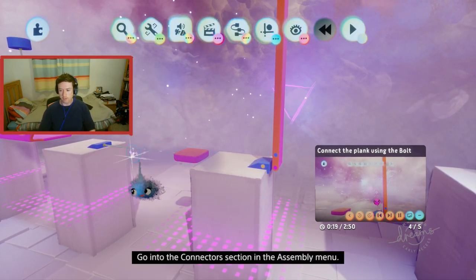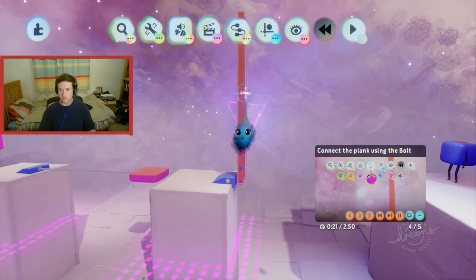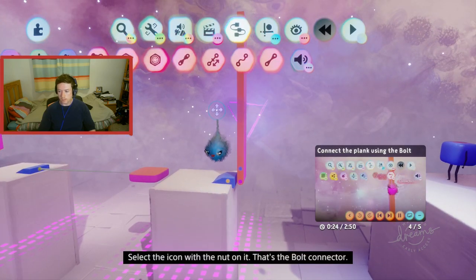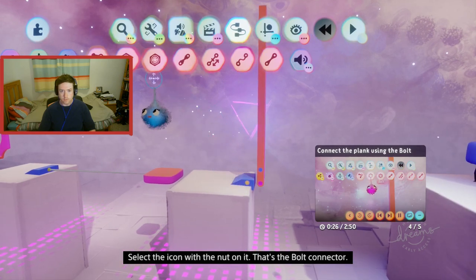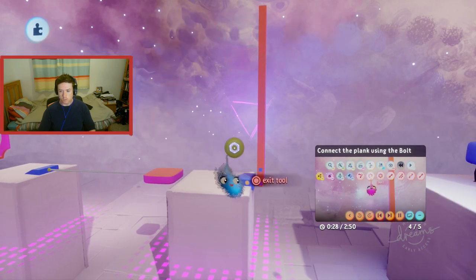Go into the connector section in the assembly menu. Select the icon with the nut on it. That's the bolt connector.